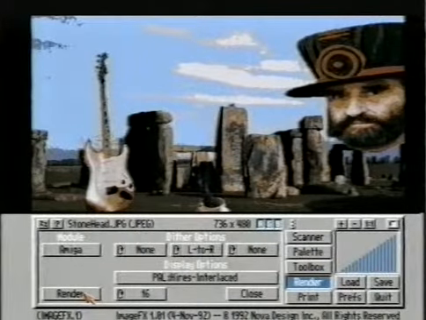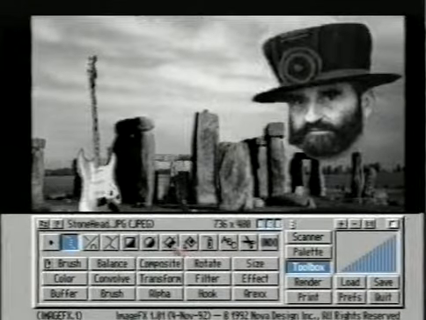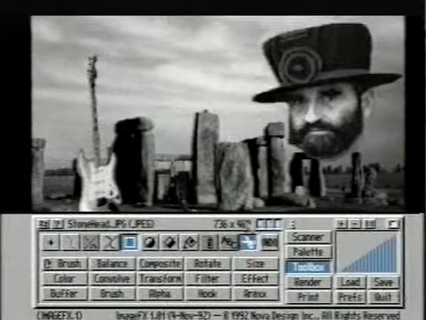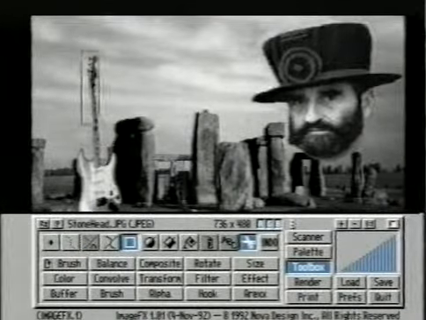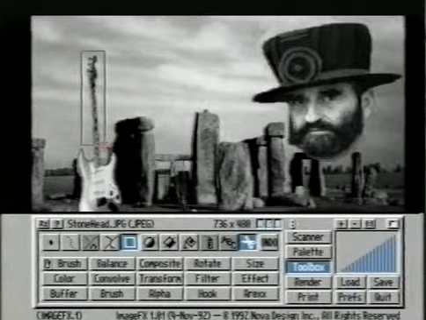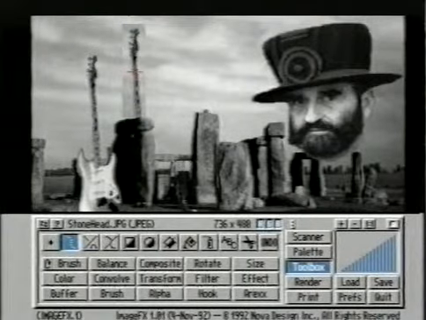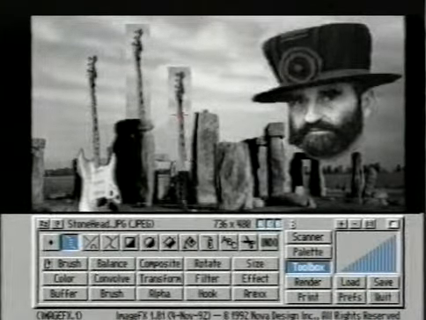This time I'll choose the toolbox again and the scissors. And this time we'll cut out the neck of the guitar. I'll place it on the Stonehenge column. This should give us an instrument for playing very, very heavy metal.